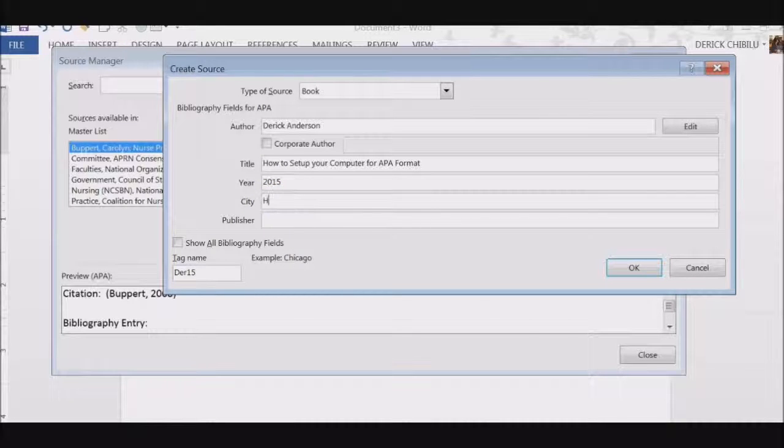City, we are in the greater city of Houston. Make sure you have the state, an abbreviation, not in full. The publisher, what's that publisher that does most school books? McGraw, right? Oh, sorry, it's McGraw something, whatever it is. So you put that. So you see how I put that.